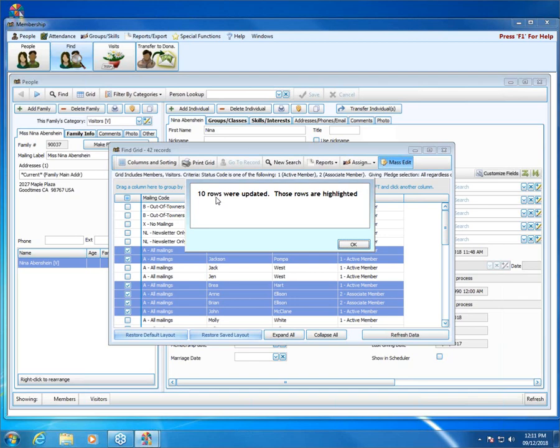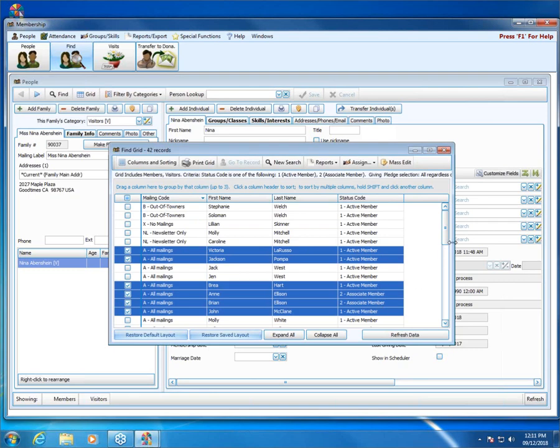That's just about the number of people within the families. The mailing code is a family field. So there were 6 families, but 10 individuals. So when it's talking about rows, it's talking about individuals. And when it's talking about records, it was talking about families. And then it shows those rows highlighted. So that is how we can use Mass Edit to enter data that we didn't have already.